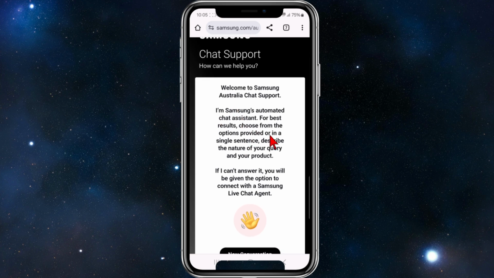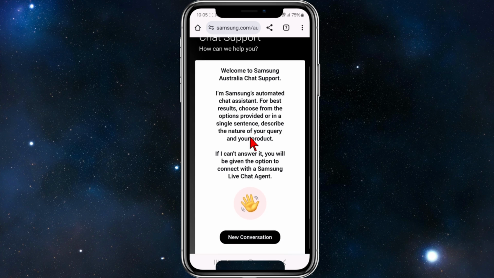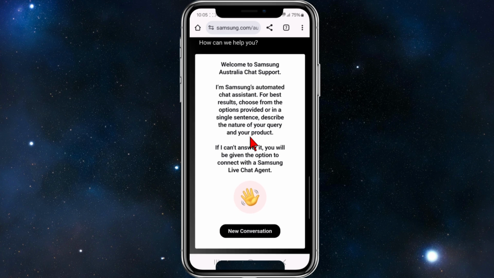So I'm Samsung's automated chat assistant. For best results, choose from the option provided, or in a single sentence, describe the nature of your query and your product. If it can't be answered, you will be given the option to connect with a Samsung Live chat agent.